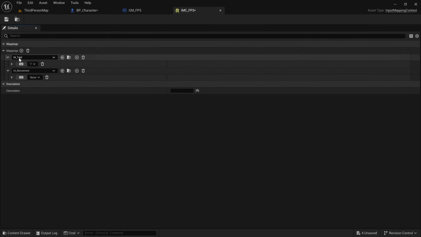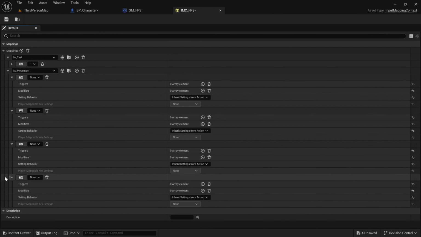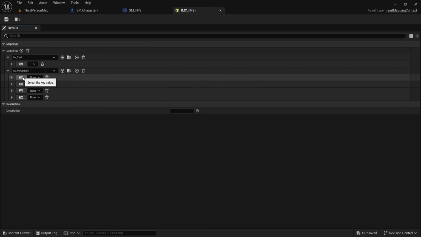Now, movement is a little bit more complex than just pressing T. So we're going to have to add a few more mappings here. First of all, we're just going to click here, add control binding, and do that 3 times. So we have 4 mappings. That's going to be our WASD. And then in here, I'm just going to click select the key value and then press W, press A, press S, and press D. That's basically all of our mappings here.